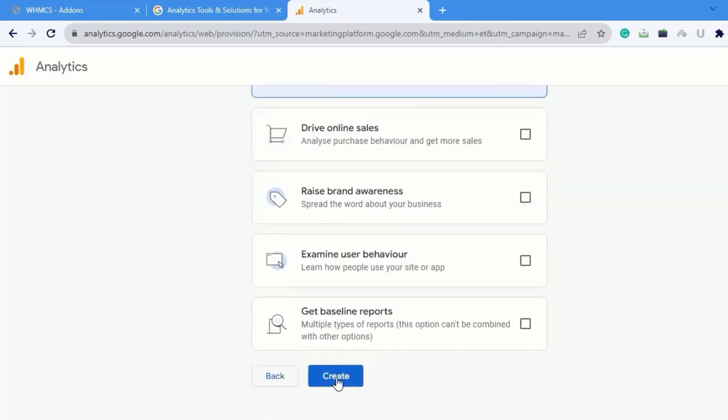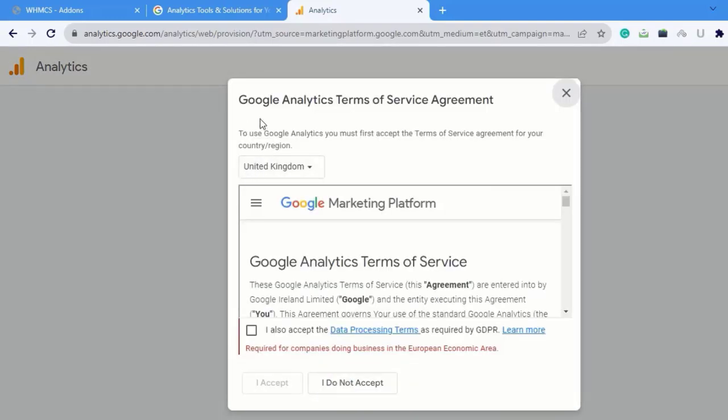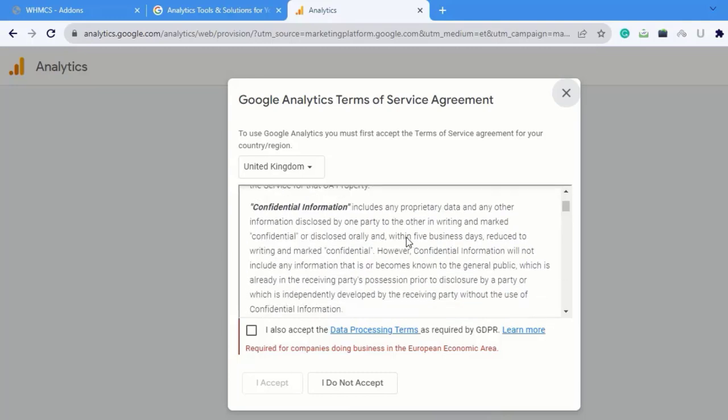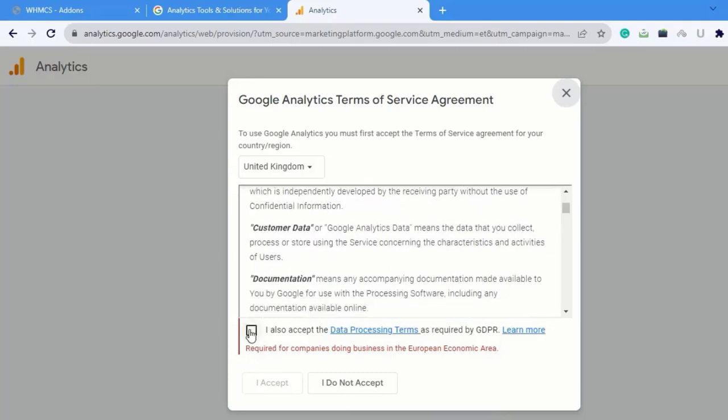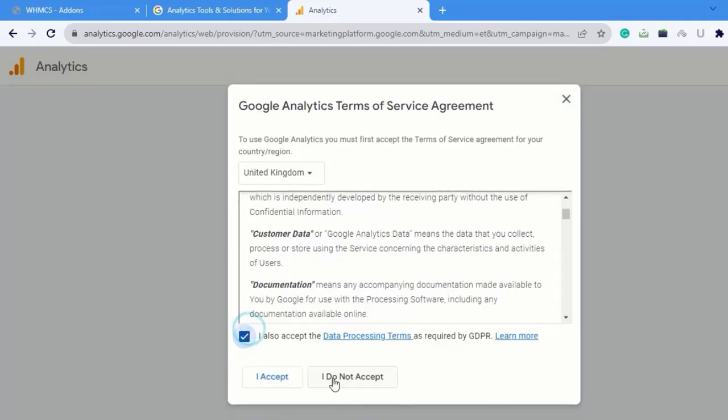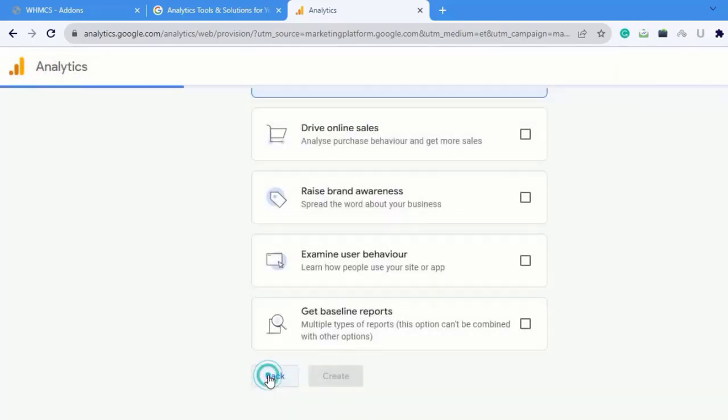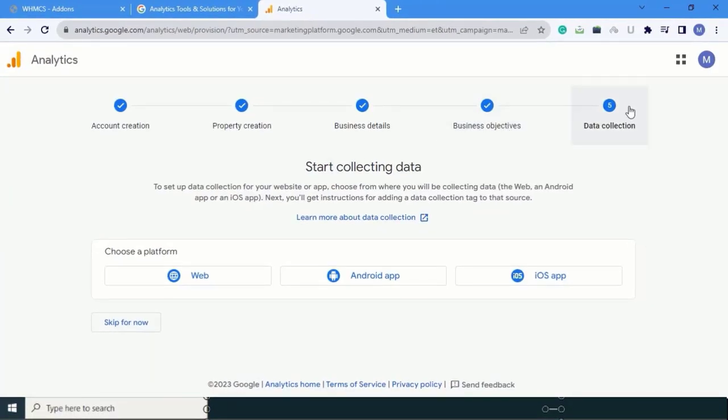Click on Create. Here you can see some Analytics terms and services agreement. So you have to just click on this. I also accept this, and click on I accept. The last page is data collection, and here choose the platform. I am choosing web.